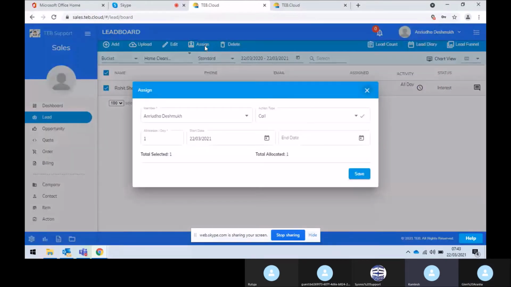As soon as I click on assign, it will ask me for the member whom I want to assign. I can assign to Mohsin as well, or I can assign to myself. So I am assigning this to myself. I want to make calls to all of those, and I will schedule it for my day. Let's schedule it for tomorrow, and I save it.